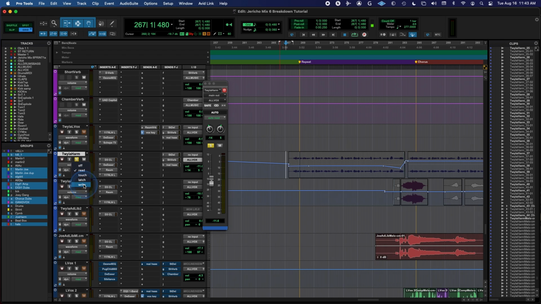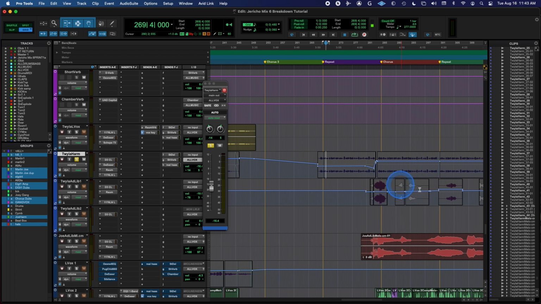So write writes over any automation, and I typically don't use that. If I make bad automation moves, I'm just going to select them and delete them, or I'm going to hit Command Z. So if I don't need a node there, I'm going to select it and delete it. Okay, so that's volume automation.